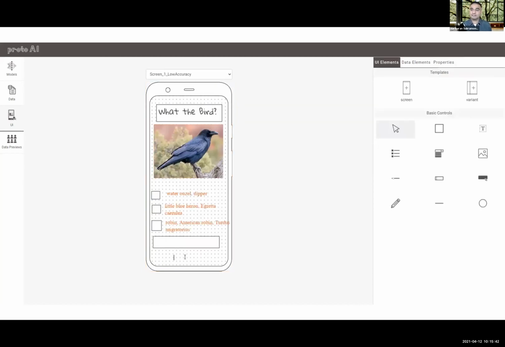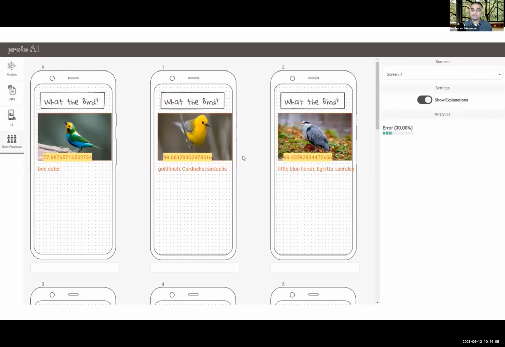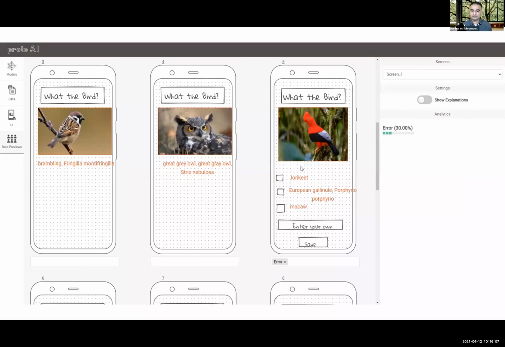In this new state, the designer prototypes a mixed initiative dialog by presenting all of the model labels along with the option for the end user to enter their own label. In the Previews tab, they see this new state applied to instances with erroneous labels.